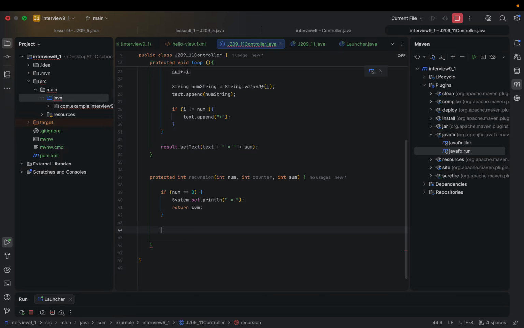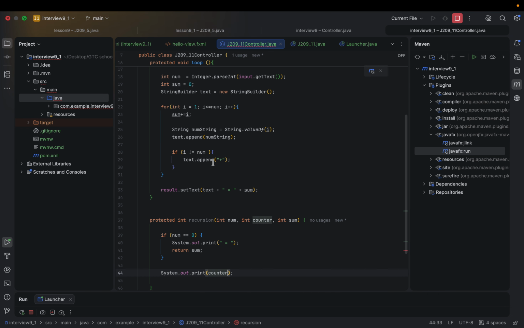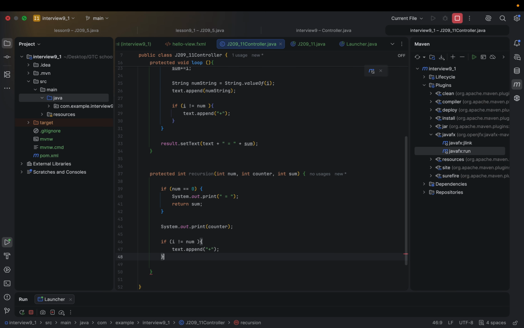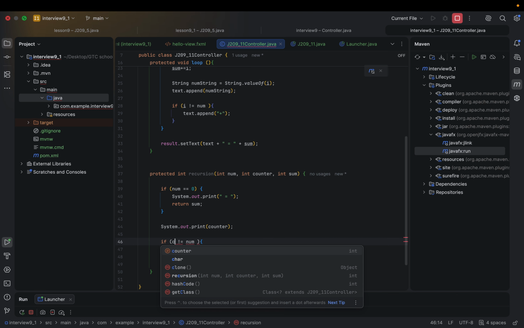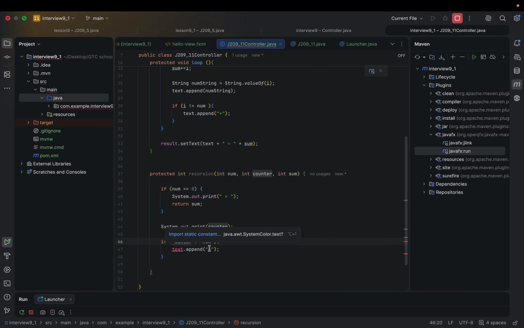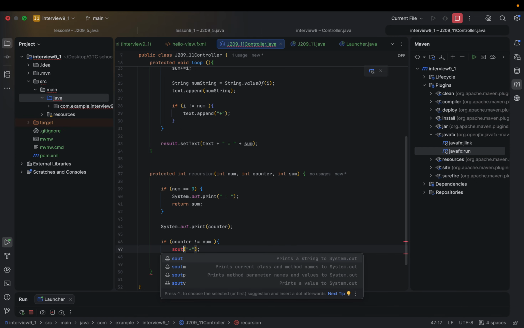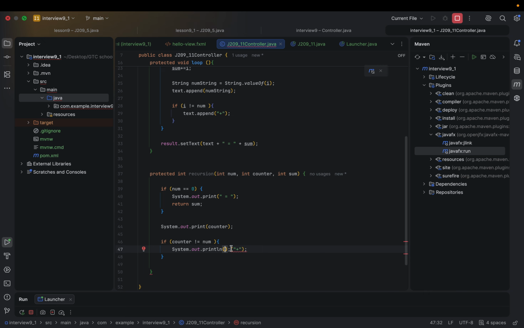Okay. Then now I want to print out the counter on our print line. Just print right here. And then now we can borrow this condition statement right here. We paste it right there. And then we're going to change this to counter, and change this to System.out, and remove these.